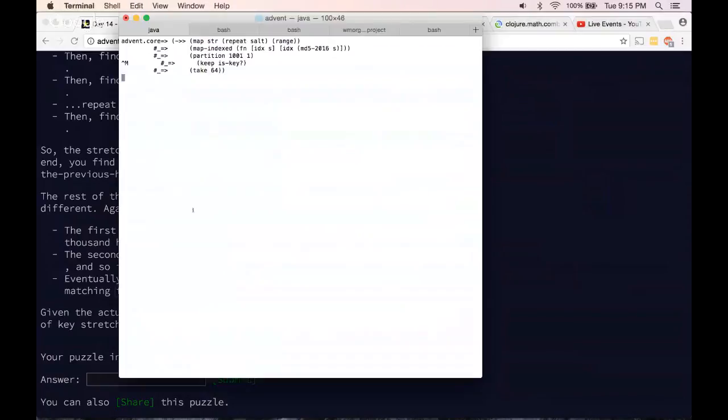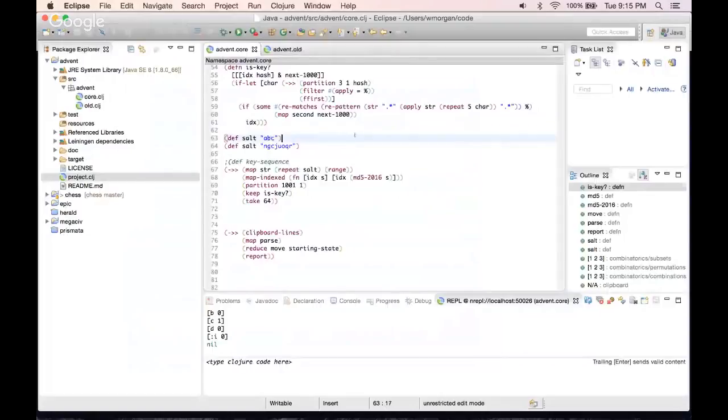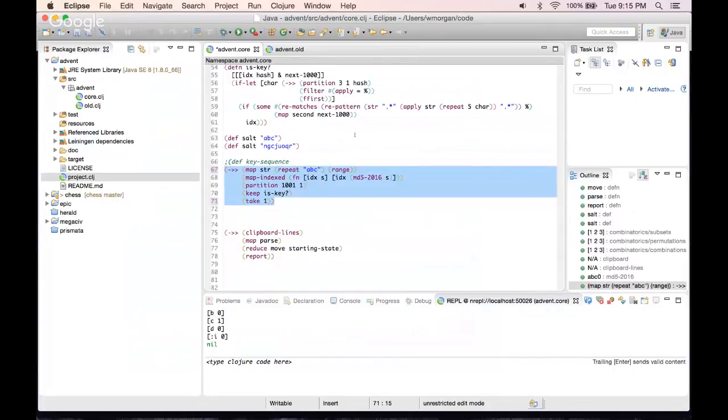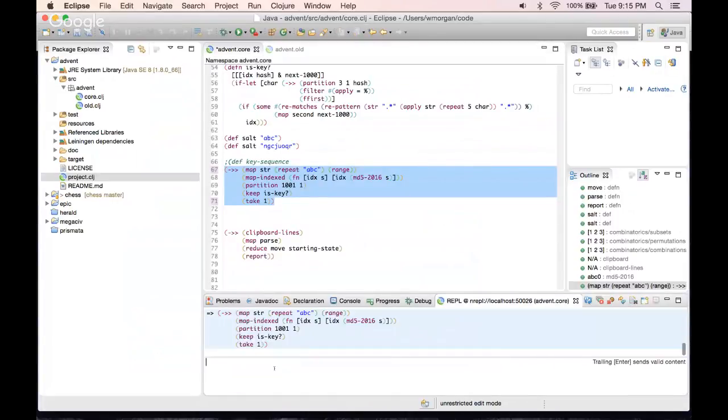I guess I could separately test the salt abc just to make sure that I'm not going to be wasting a ton of time. So let me paste in a little bit of code here. So take abc, and now I only want the first one of these. This seems like a very reasonable time investment because I definitely want to make sure that my is_key code is returning the right thing.